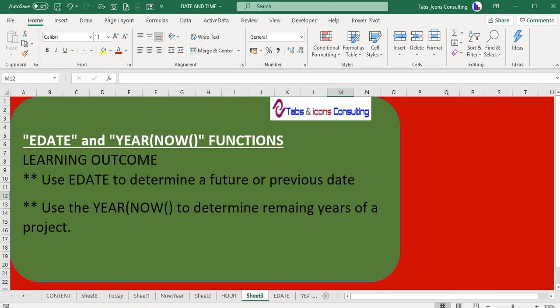Hi, in this video we're going to look at two functions, the EDATE and the YEARNOW functions. The YEARNOW function is actually two functions which we've treated previously, the YEAR function and the NOW function. But in this particular video we're going to merge both functions together to perform certain operations.